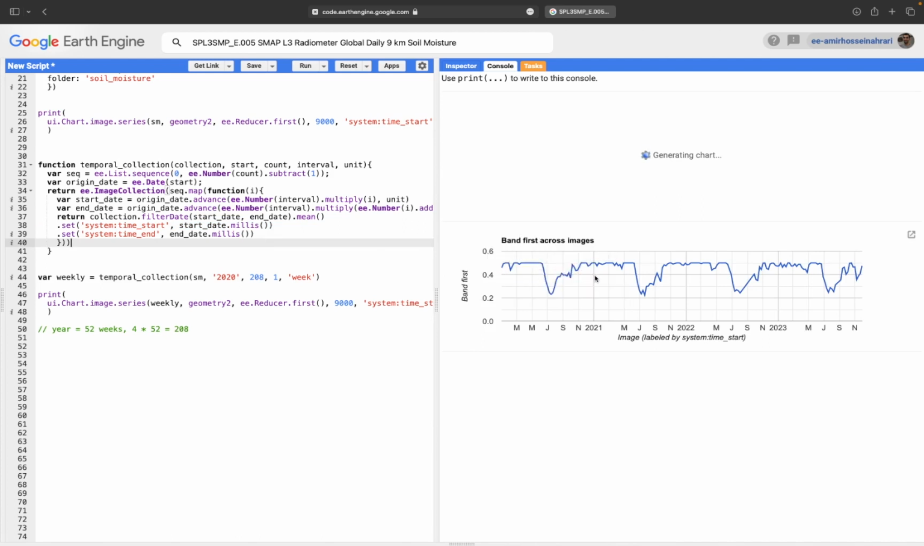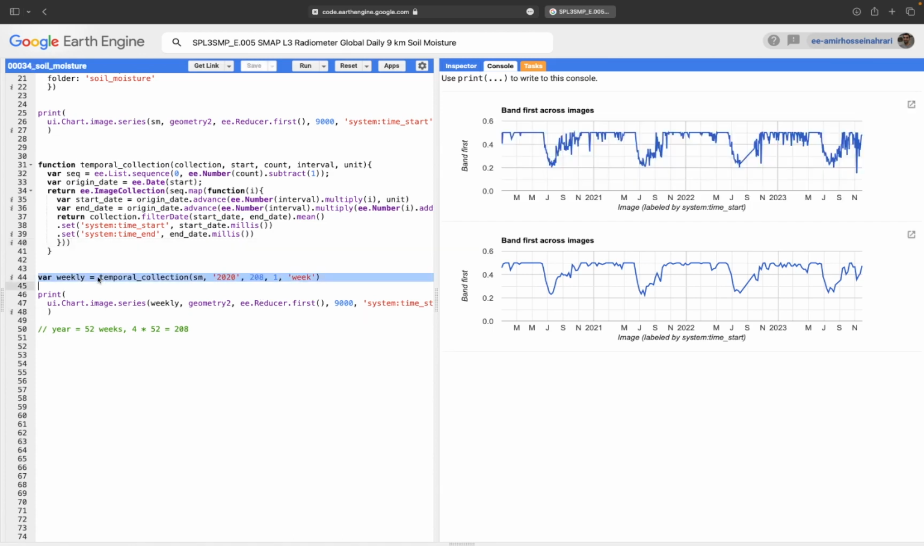And here you can see it has less noise and better shapes, because when you convert it from daily to weekly format, lots of the noise in the pixels will be removed or combined with the other true pixels through time. So for monthly format, just copy the previous code and paste it here.